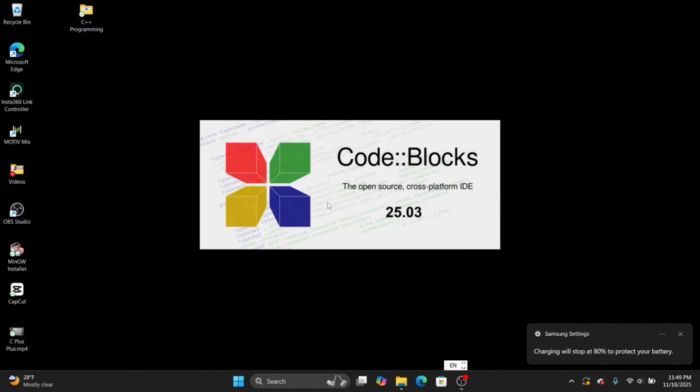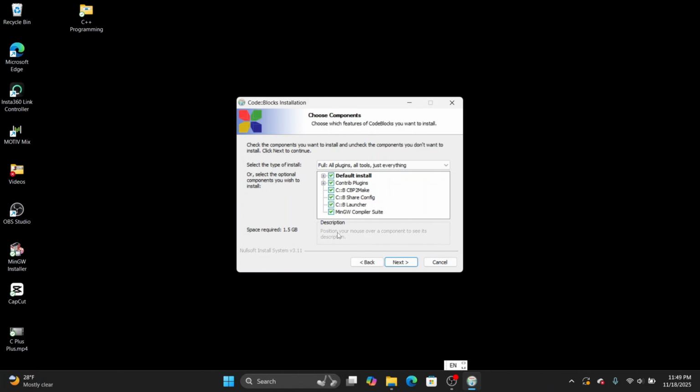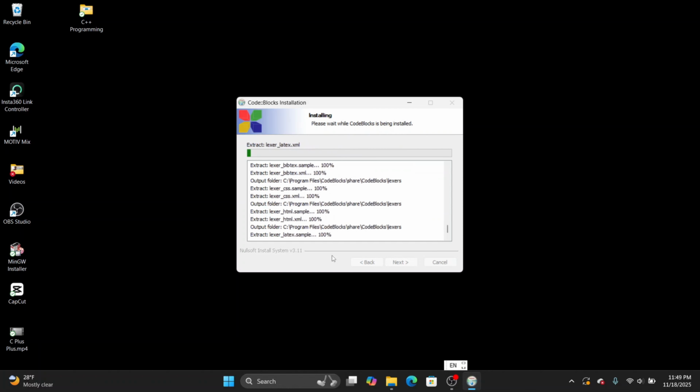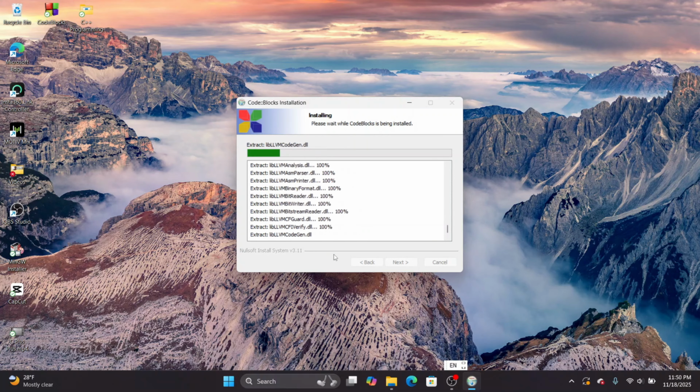Yes. Okay, so the Code::Blocks version is 25.03. Next, I agree with the agreements. Which tools you want to install, and all of them are check marked. I leave it on default, I don't make any change here. Where you want to install. So next, and the installation starts for Code::Blocks. Just wait for the installation.